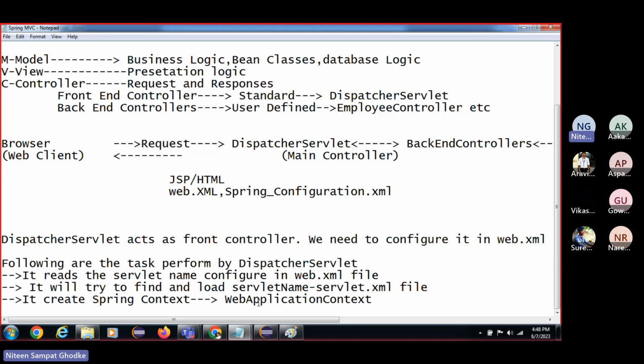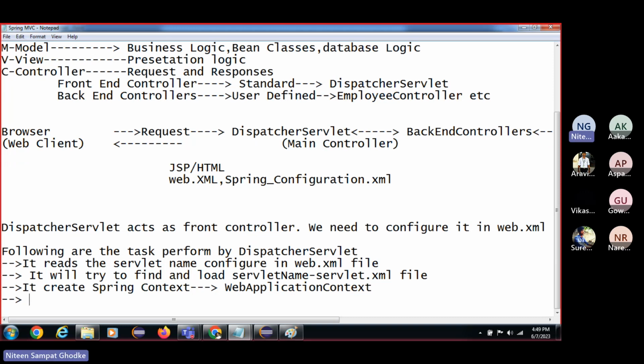Then after creating the web application context, it will manage the user defined controllers' life cycle. It will manage the user defined controllers, like a login controller can be there, registration controller can be there, display controller can be there, employee controller can be there. So there can be multiple backend controllers, and it is going to manage those backend controllers. So these are the things.